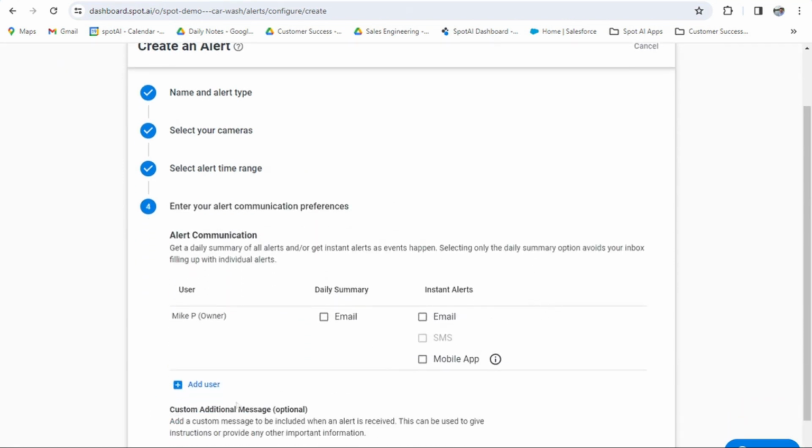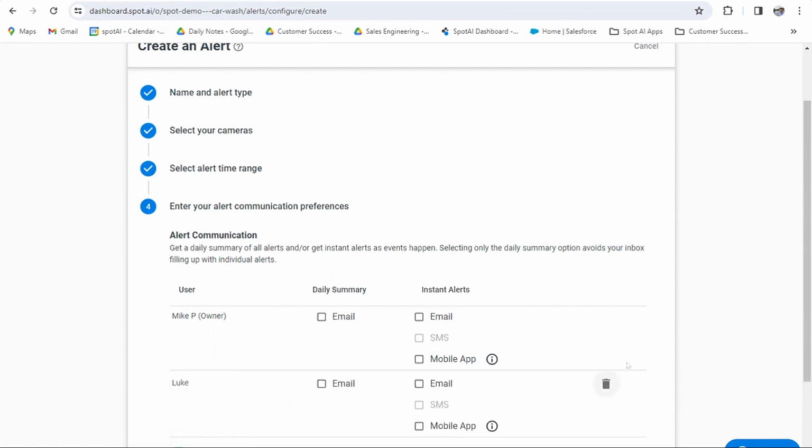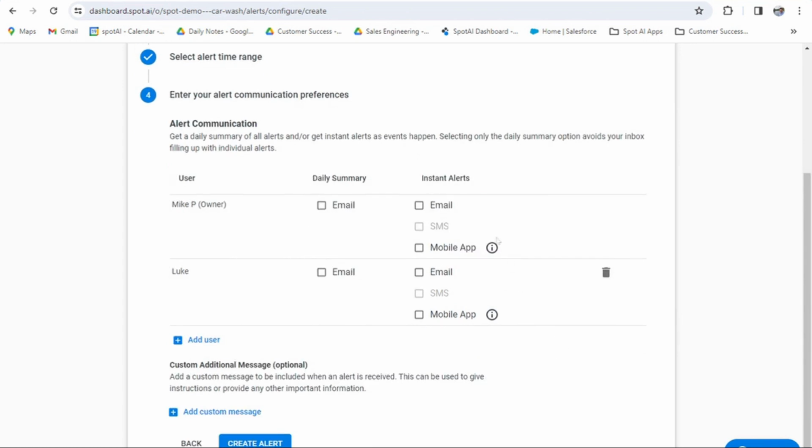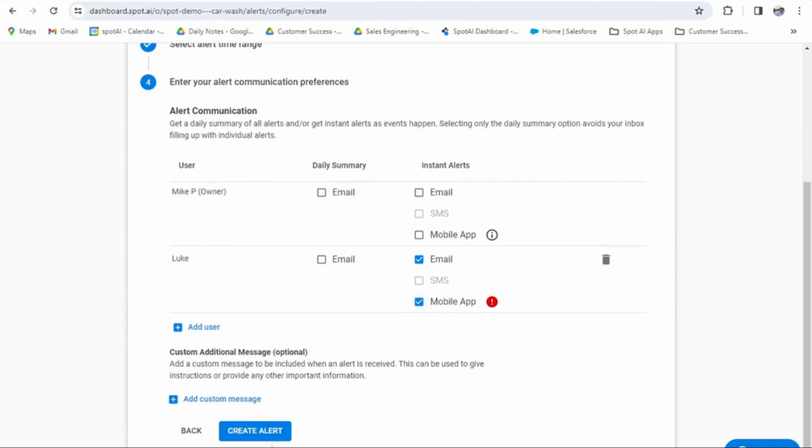Finally, we can select who's going to get the alerts and how they're going to get them. So we can add our on-site staff, and then we can select what alert types we want them to get. Instant alerts are delivered in near real time, and we have the option of email, text message if we've put that person's phone number into the user profile, or a push notification from the mobile app. Once that's all complete, we can go ahead and just click Create Alert to activate our alert.